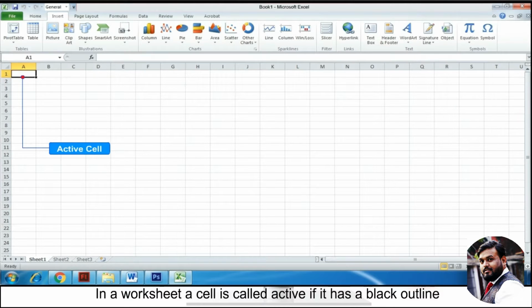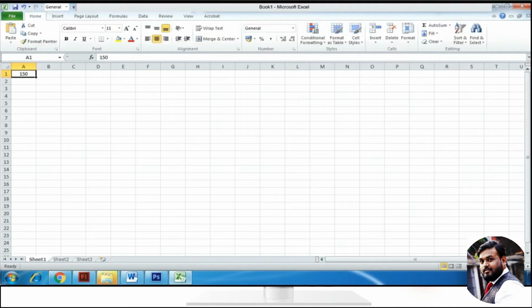In a worksheet, a cell is called active if it has a black outline, where you can enter data or make changes. The black outline is known as the cell pointer.